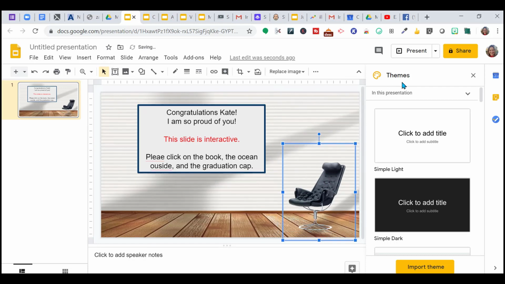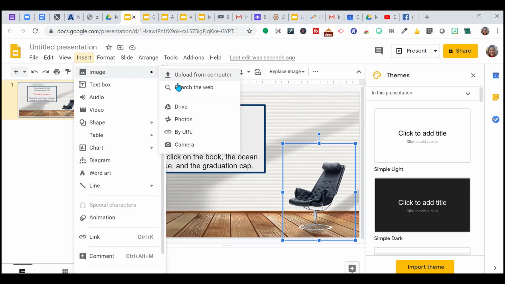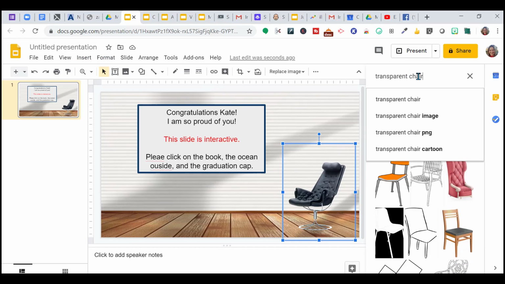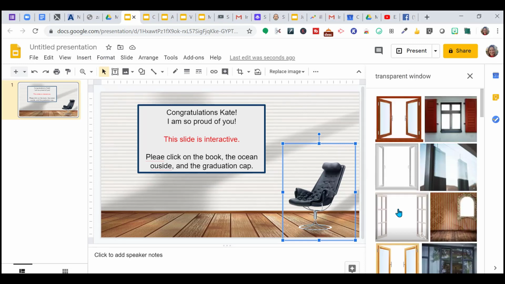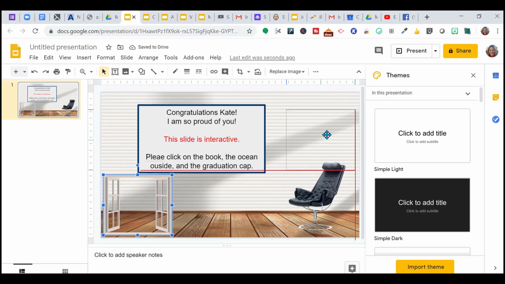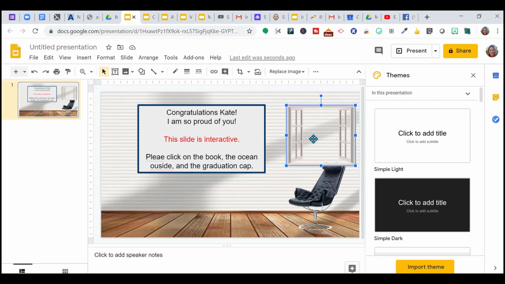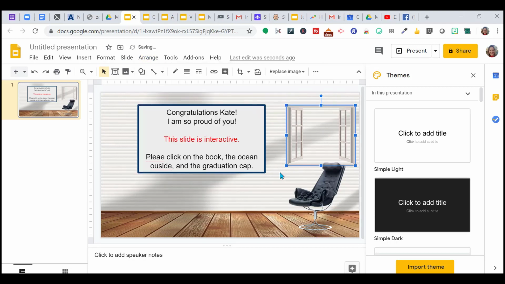And I have to have a window. So I'm going to insert an image, search the web, and instead of a chair, I want a window. I like this one with the panes. Drag this over here. Notice it's in front of the chair, so I go up here to arrange, order, send back. And now it's behind my chair. My chair is in front of the window, so that's good.